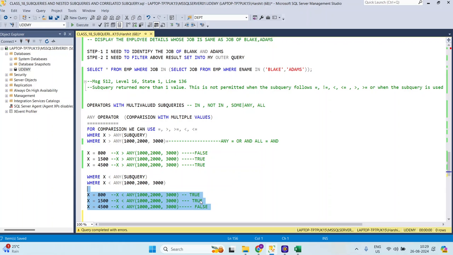Now this is again a reverse thing. x is 800, it is less than any of these? Yes, so true. Now 1500 is less than any of these, so true. Now 4500 is less than any of these? No, it is not less than any of these. So it will be false only, right? It will be false only.